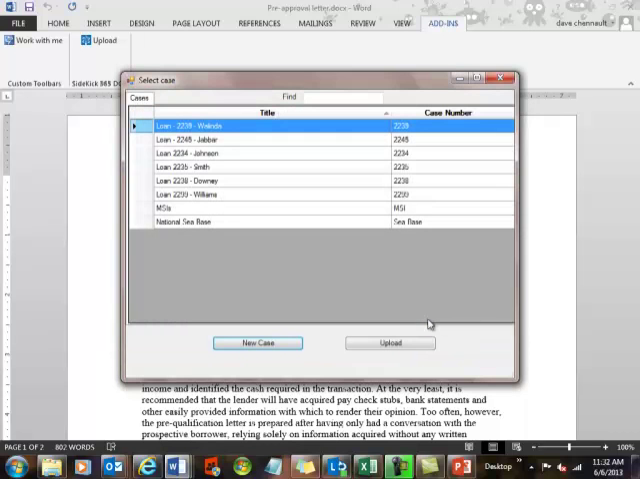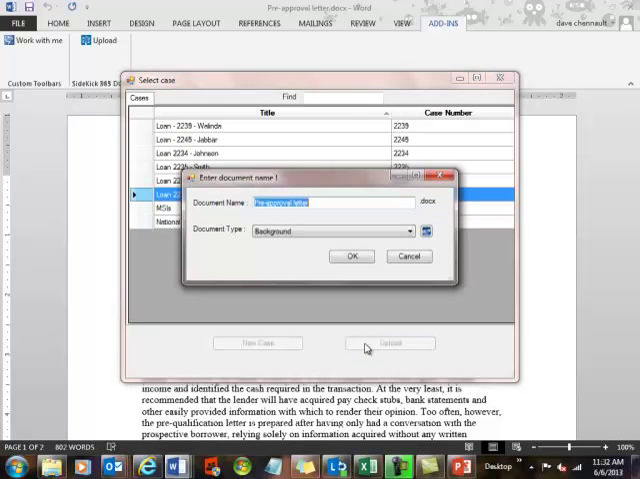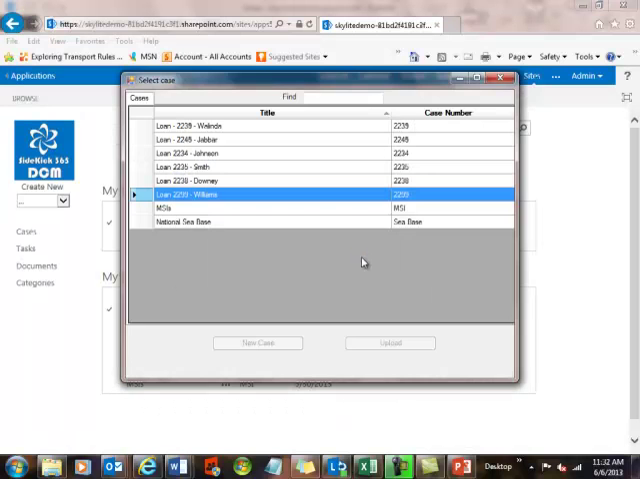So now I've got this new loan, and I want to upload the document into that loan file. So all I do is just select it and say Upload. And now I can give it a name, and I can give it a category. And this list of category options, these document types, are actually picked right out of SharePoint. And I can add new ones here as well. But let's go ahead and just make it a background letter. And I was OK with that title.